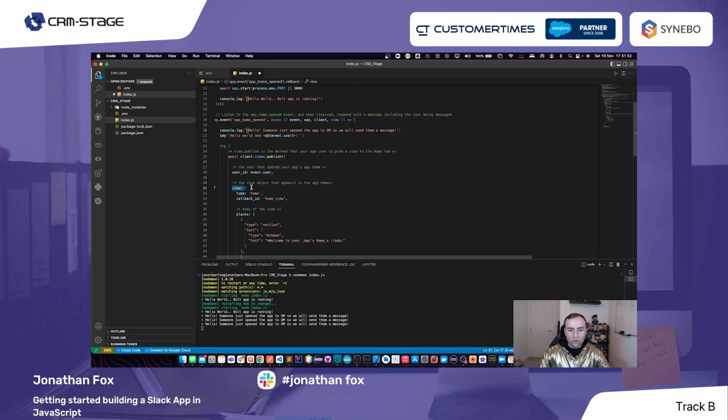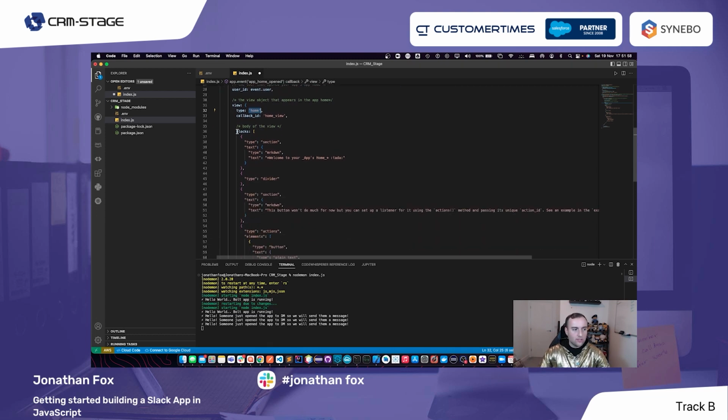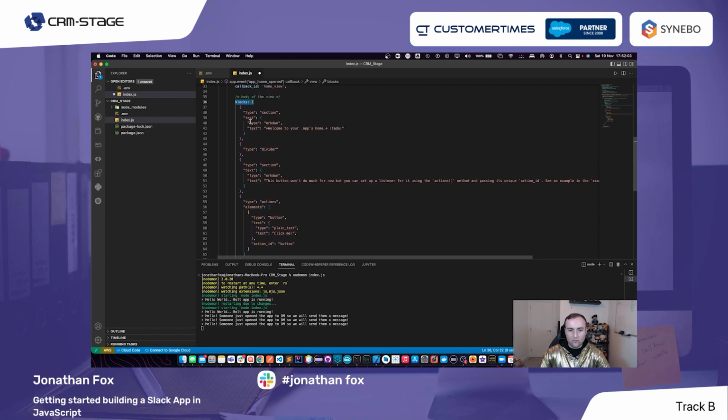Here we define what the view is, and we're defining that it's the type of home for the app home. And then we're going to actually tell it what the block of the view is. And here's the payload of what we're going to display to the user. Now, that looks relatively straightforward, but how did I get to this point? Well, I certainly didn't write this payload myself.